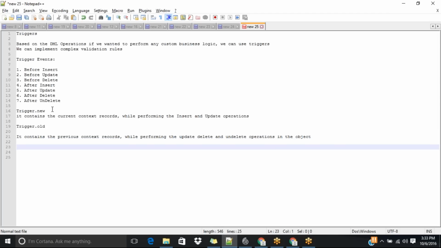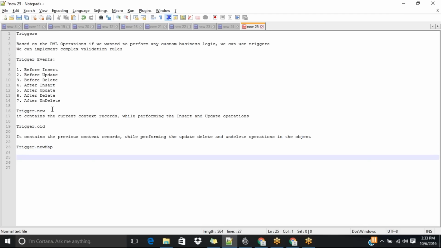Okay, so this is trigger.old, and we have trigger.new map. Nothing to worry, this guy is telling all definitions today like that. We'll be seeing everything in practical. Trigger.old map. So what it is? Sorry, this is new map, right? Trigger.new map. It contains the current context records in the form of map. So what actually map is holding? Map is holding key and value pair. So here the trigger.new map is containing the current context records in the form of map collection.